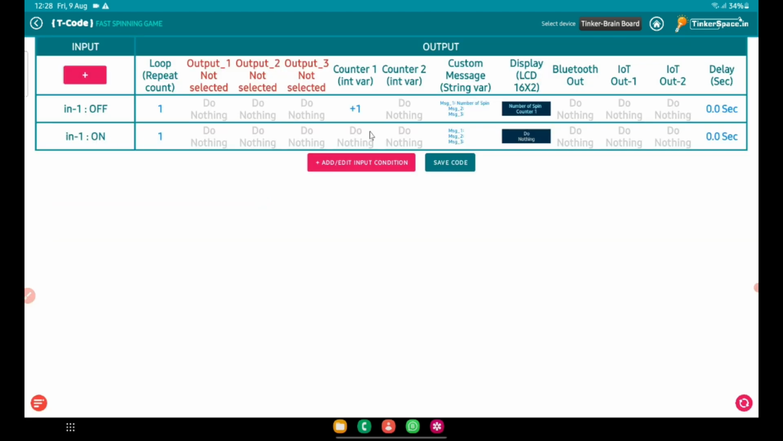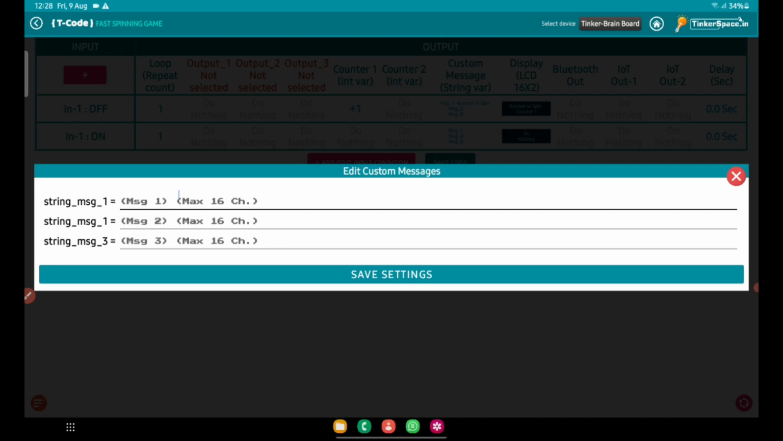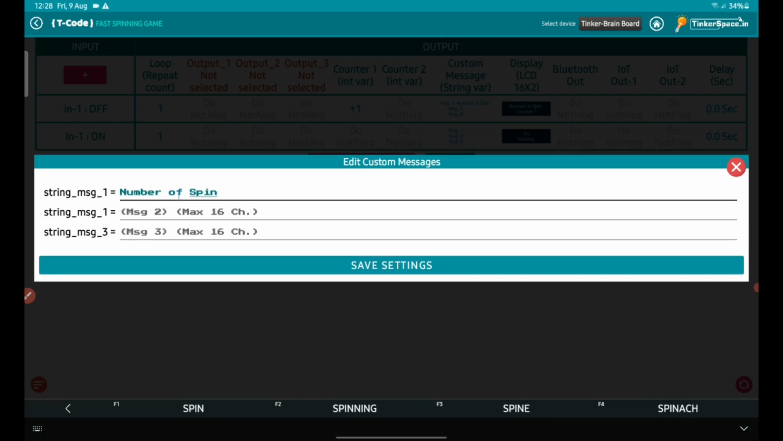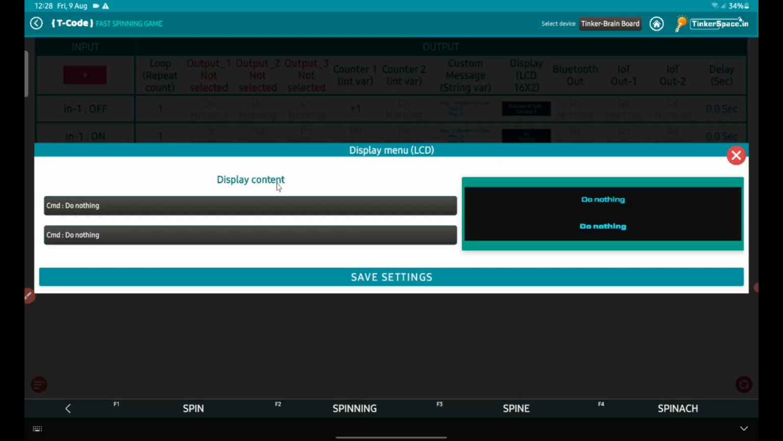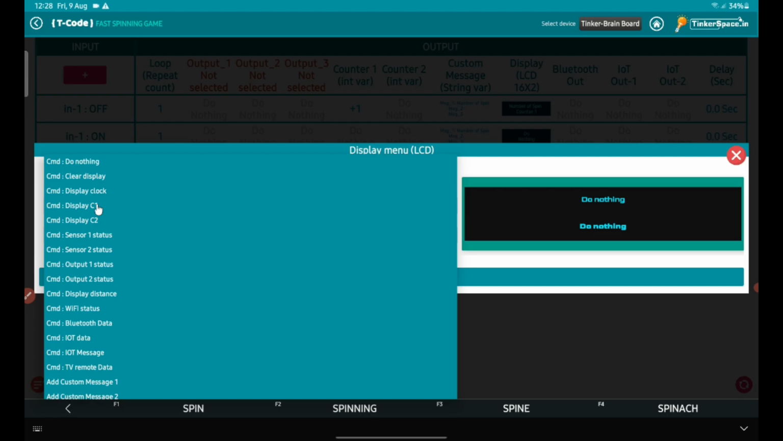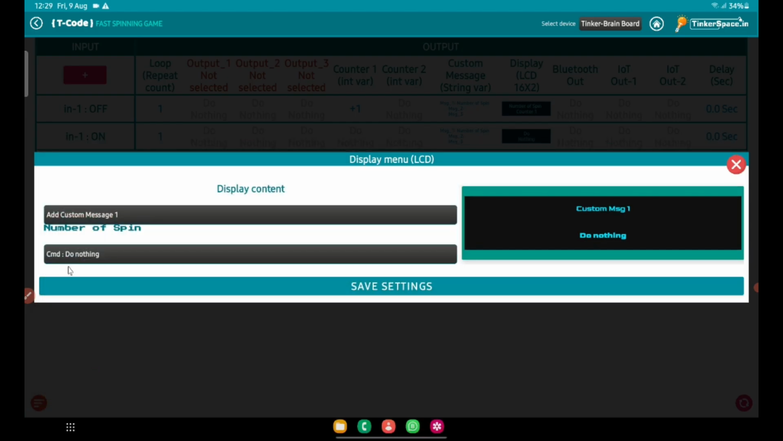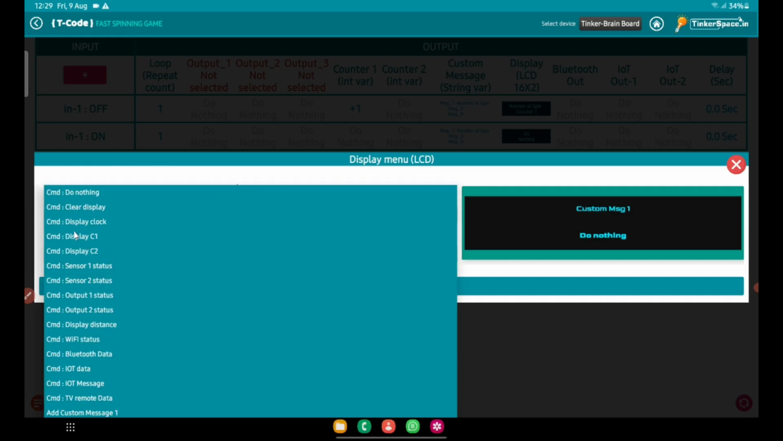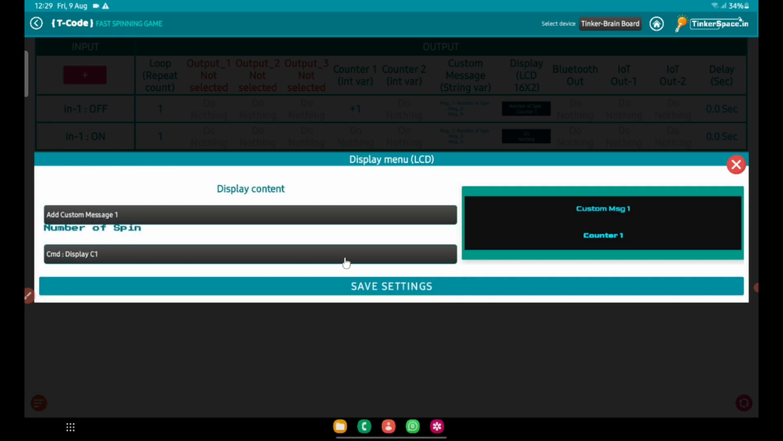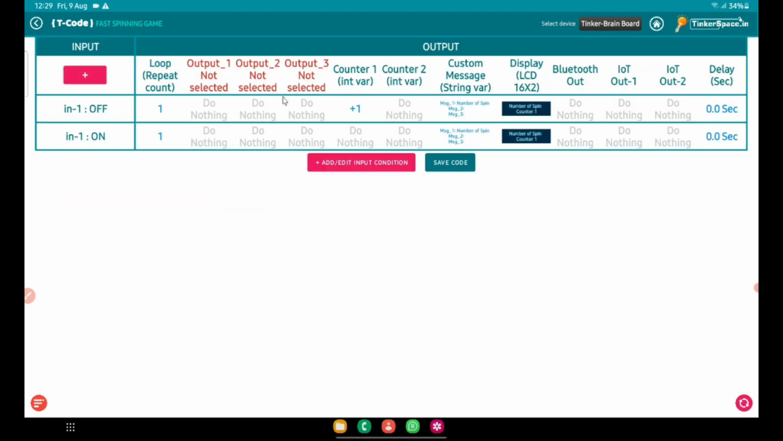In the input 1 sensor on, in the custom message, in the string message 1, type number of spin. After typing, click on Save Settings. In the display section, in the layer 1, select Add Custom Message 1, and in the layer 2, select Display C1. Now save the settings. Here, the fast spinning game coding is done. So now click on Save Code. The code has been saved successfully.